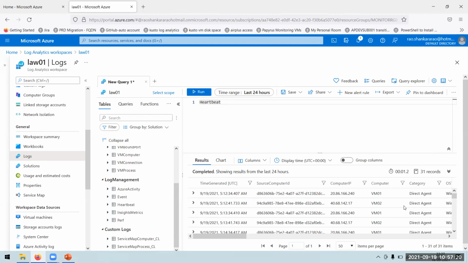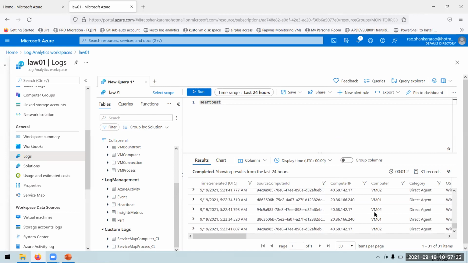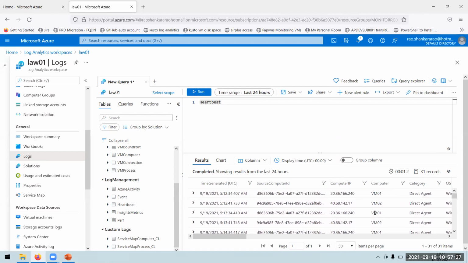VM1, VM2. See the frequency. Every few seconds, those are literally sending heartbeats because the agent is live. The agent is able to communicate with the Log Analytics workspace inside the virtual machine. So this is what Heartbeat and Perf are.